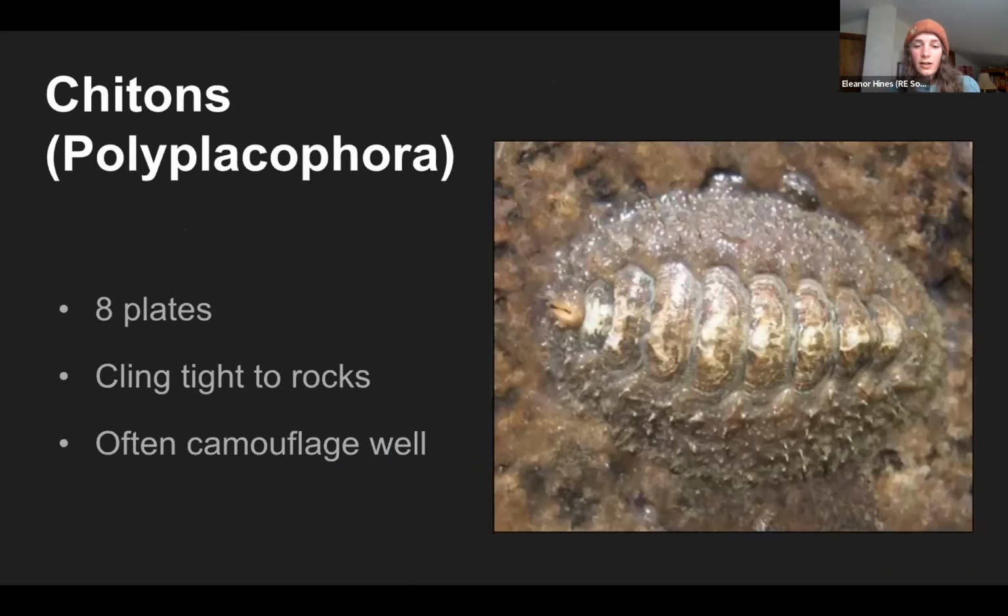Chitons, these guys are a lot of fun. They have these 8 plates. They also cling tight to rocks, similar to limpets, and they often camouflage really well. And so keep an eye out for them. Sometimes they'll kind of be covered with some algae and or mud or something on their backs. And so they can be a little bit tricky to see, but they're tons of fun to see when you do see them. Next slide.